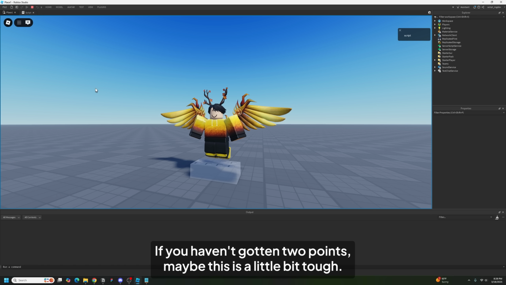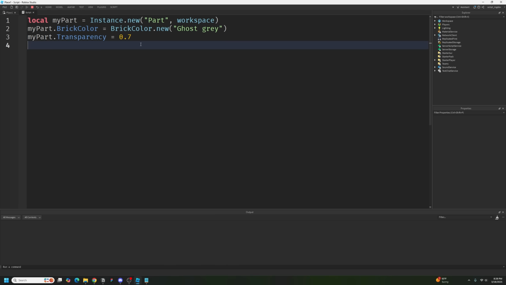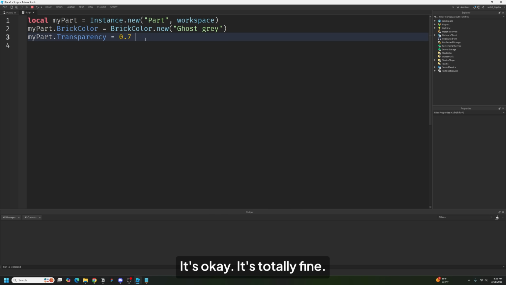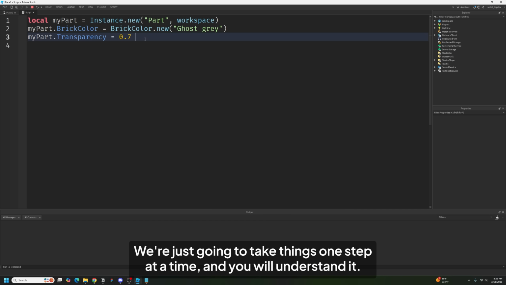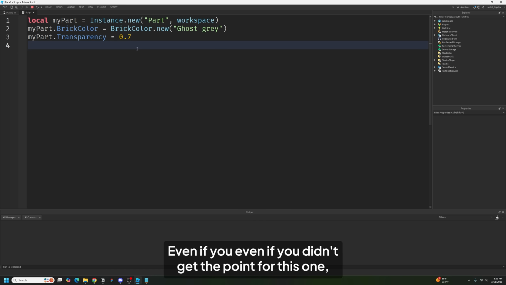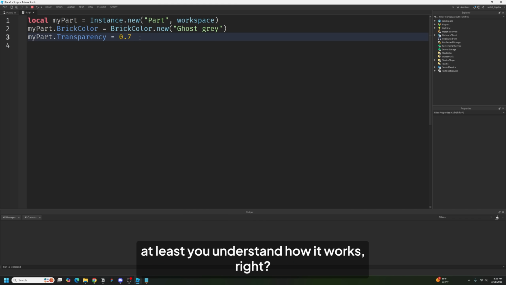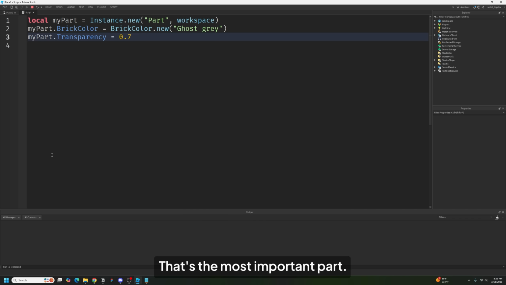If you haven't gotten 2 points, maybe this was a little bit tough. It's okay. It's totally fine. We're just going to take things one step at a time, and you will understand it. Even if you didn't get the point for this one, at least you understand how it works, right? That's the most important part.